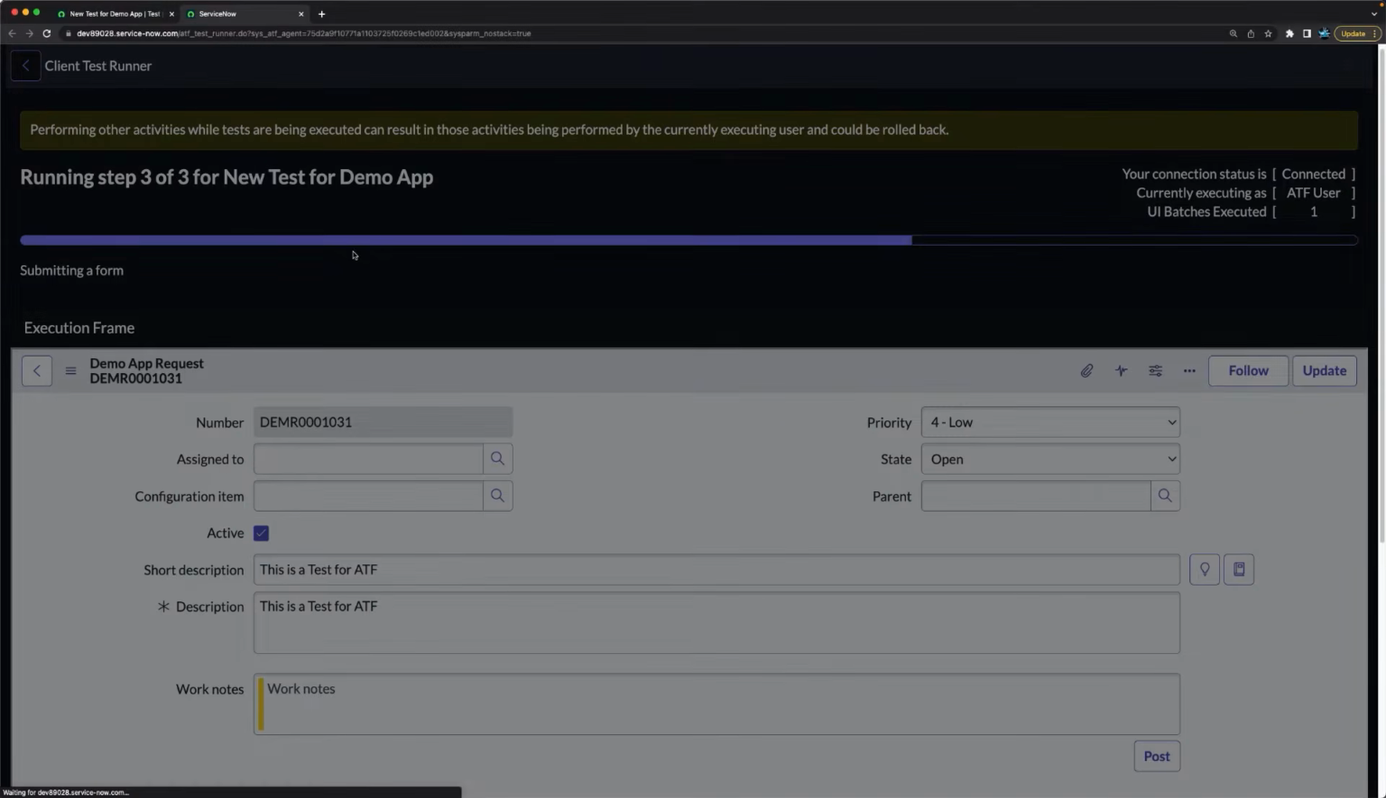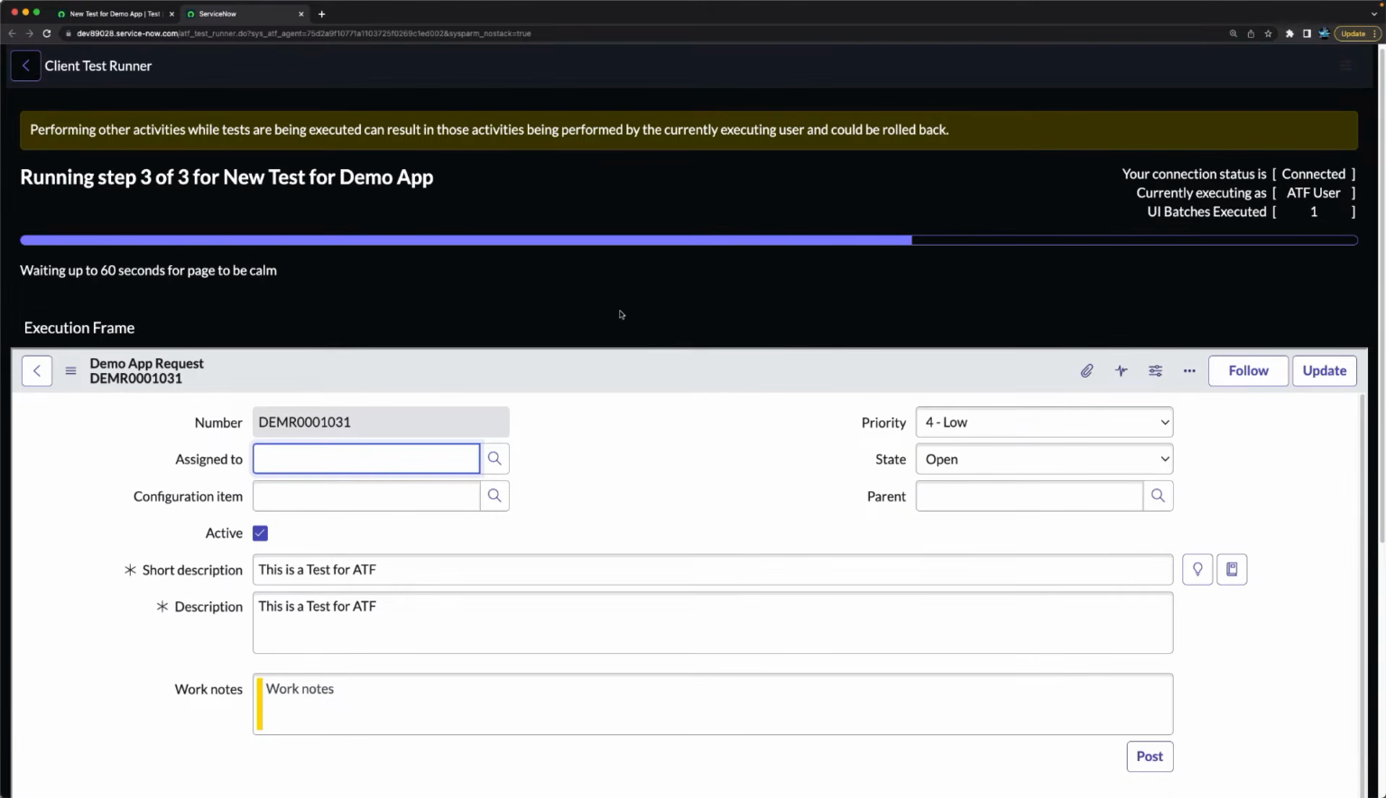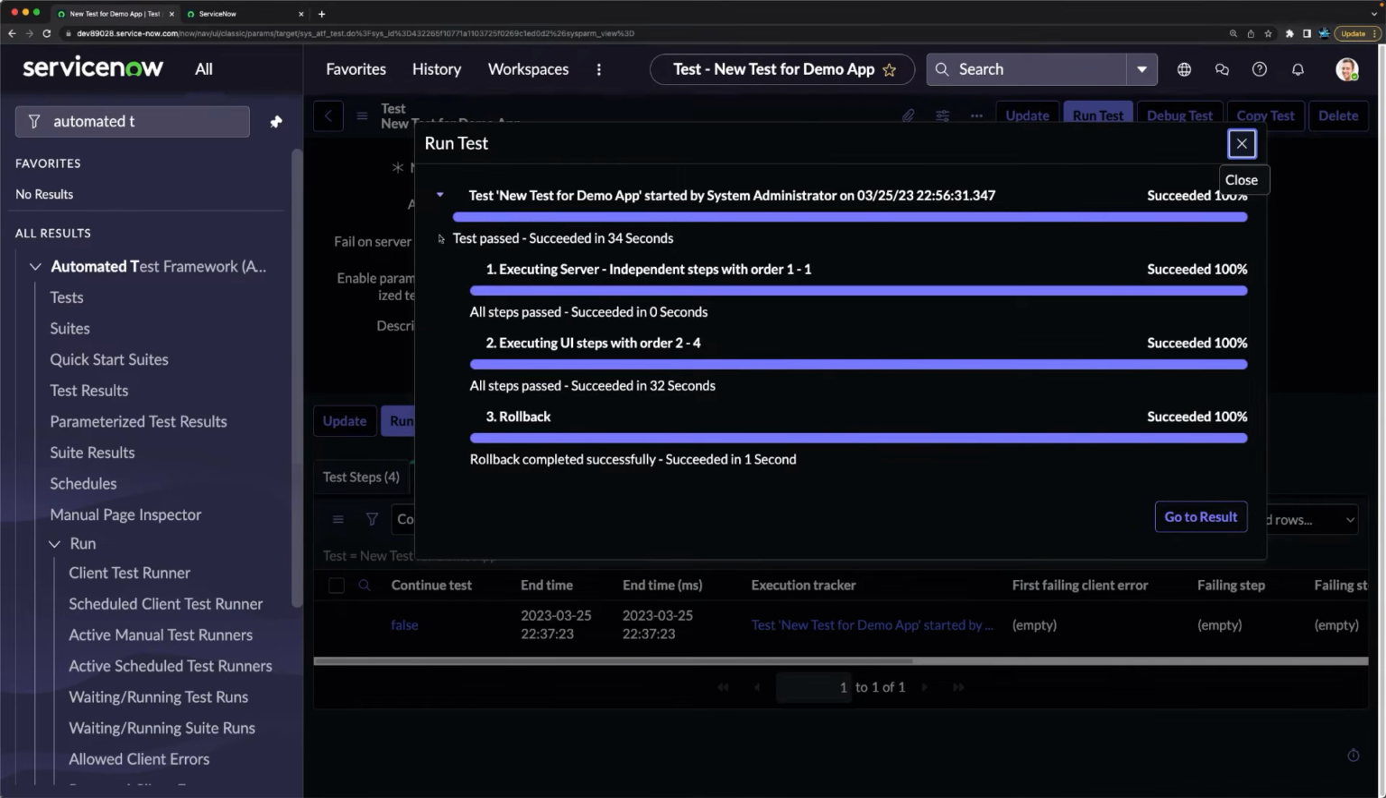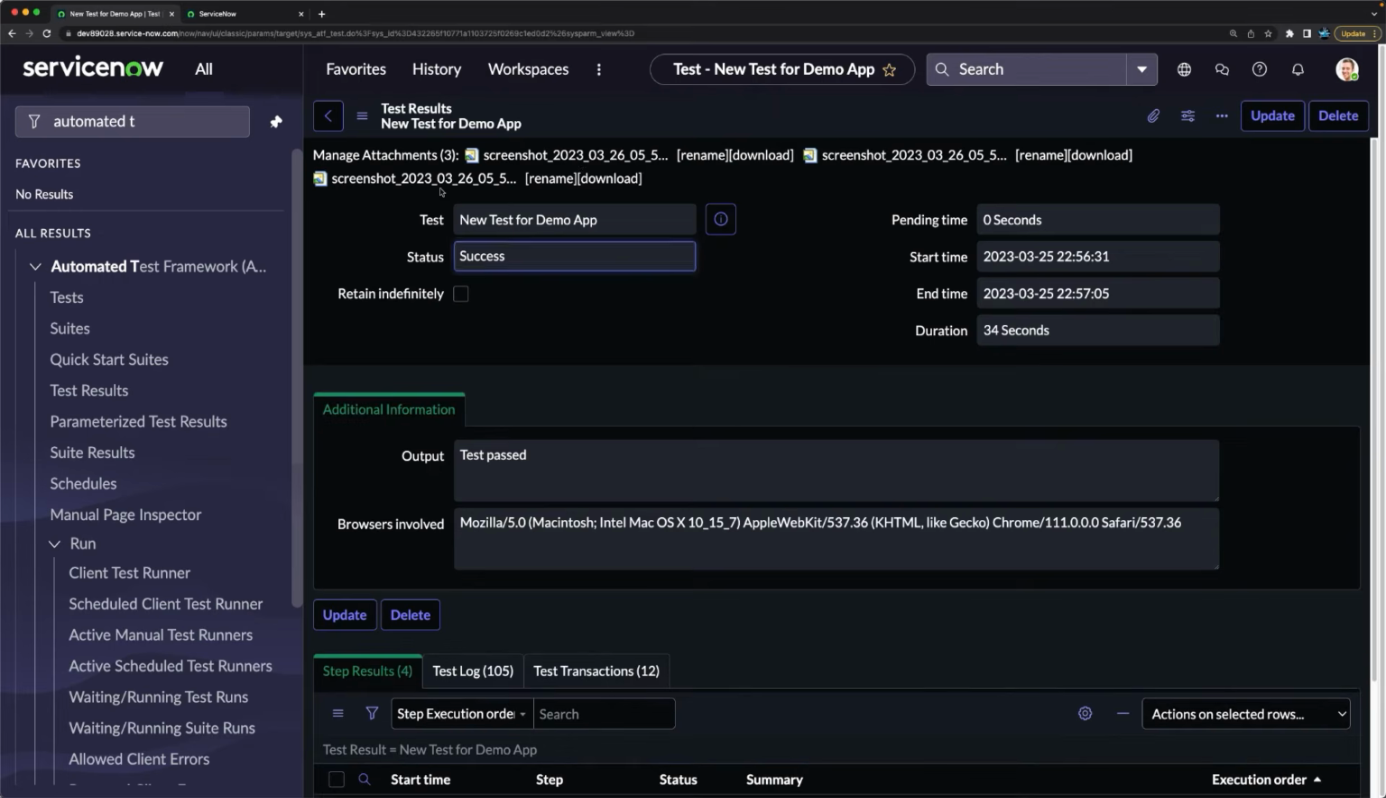And it is done. Submitting the form. See, it's submitted. No screenshot is taken, and you will see that. So it is still running. I think it said taking screenshot, but let's see if it actually took the screenshot. See, it's done. If I go to test result, okay, it is still taking the screenshot, but we disabled it for all the steps.